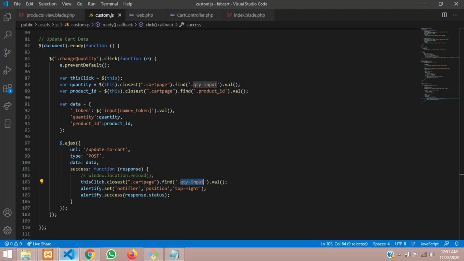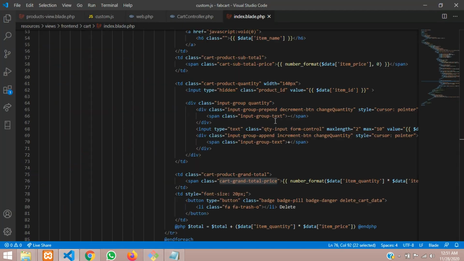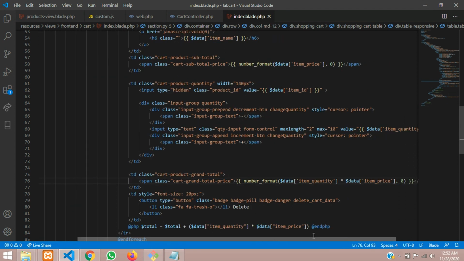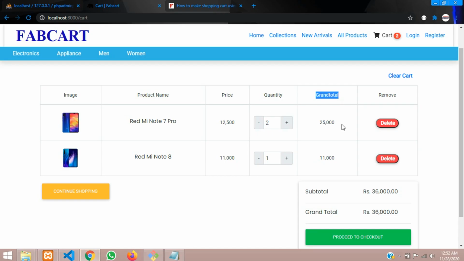So let's move to grand total. Let's go to the index page. Over here you can find that this is the grand total data, right? As you can see, this delete button over here, before that the grand total is calculated and shown. Done. So this is the delete button and this is the grand total.